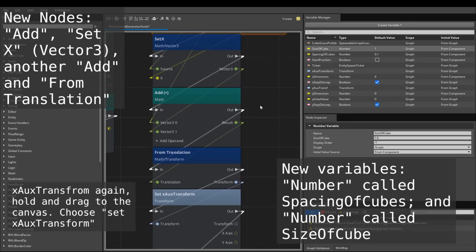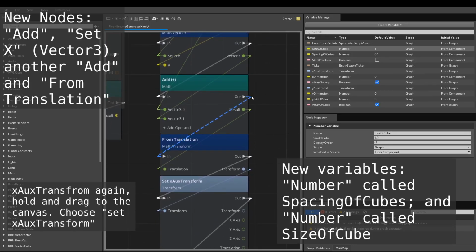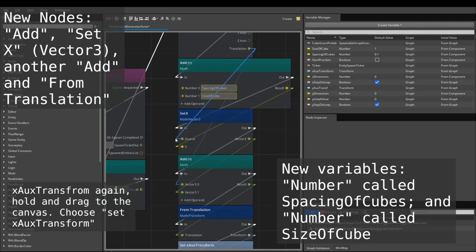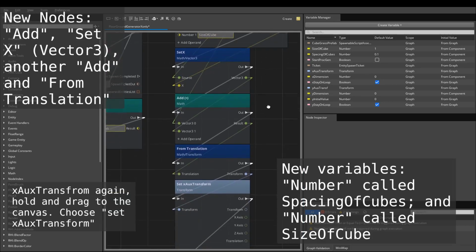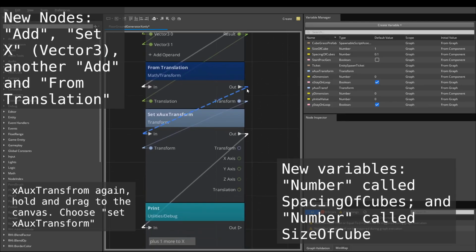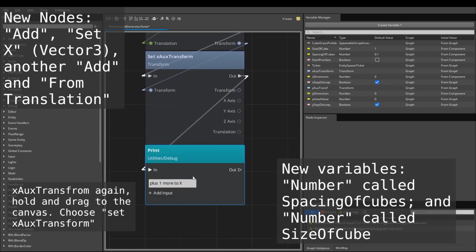Once you set the transform, you get the print. Logic consists in getting the transform, adding a spacing of cubes plus the size of the cube, and then make the transform ready for the next iteration. In the script canvas, the logic is somewhat harder to explain.